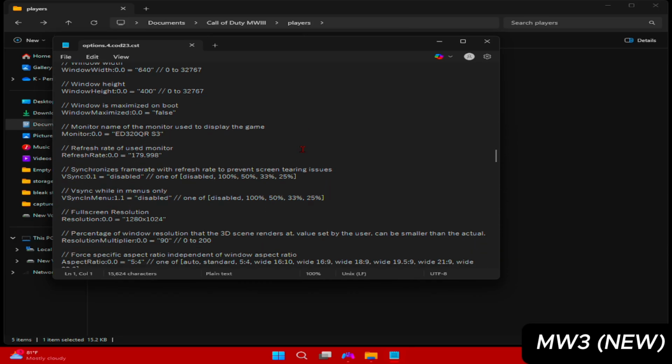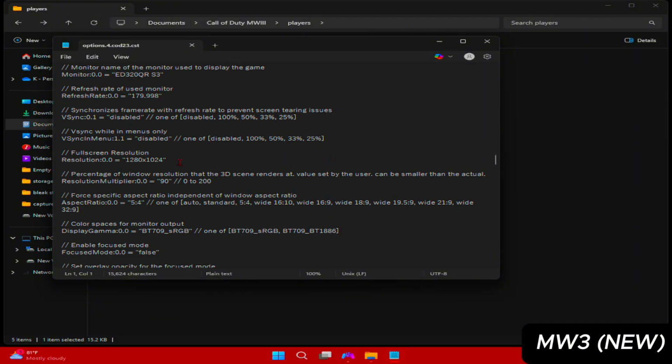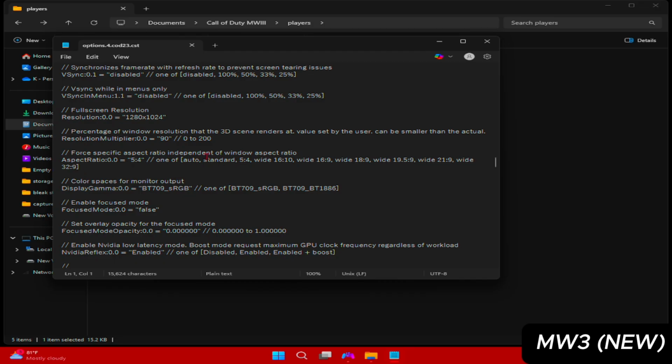Scroll a little bit down some more, and it'll say full screen resolution. So this is where you're gonna wanna set your resolution to what you put it in game. This might be something different for you, but whatever resolution you're gonna set, set it to that. And come down here to the aspect ratio. For this one, it is 5:4.